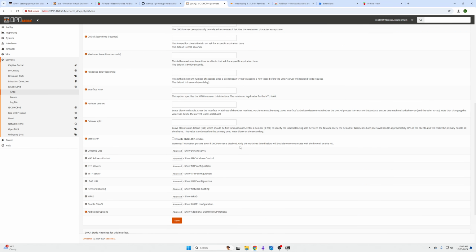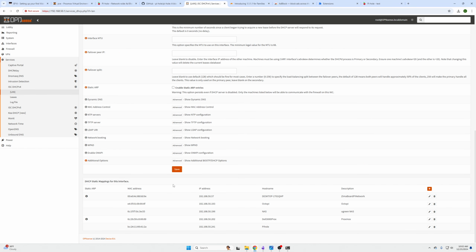Apply changes, and if we scroll all the way back down to the bottom, we can now see we have a static IP address assigned to our machine. So regardless if you unplug it or plug it in, once this MAC address gets connected to the network, it will give it this IP address, and our Pihole machine is set up.